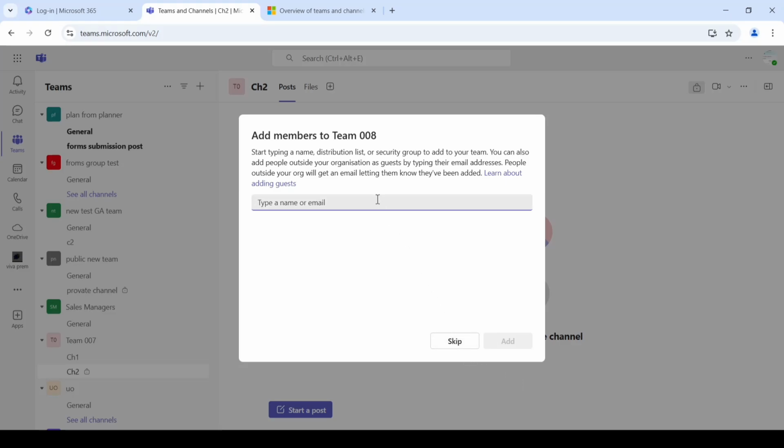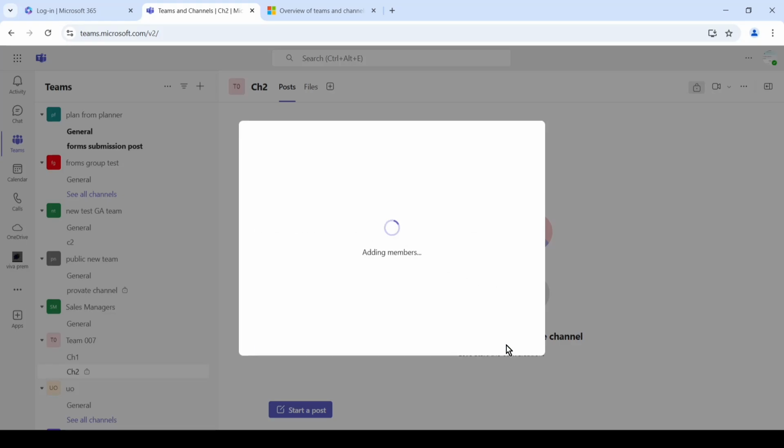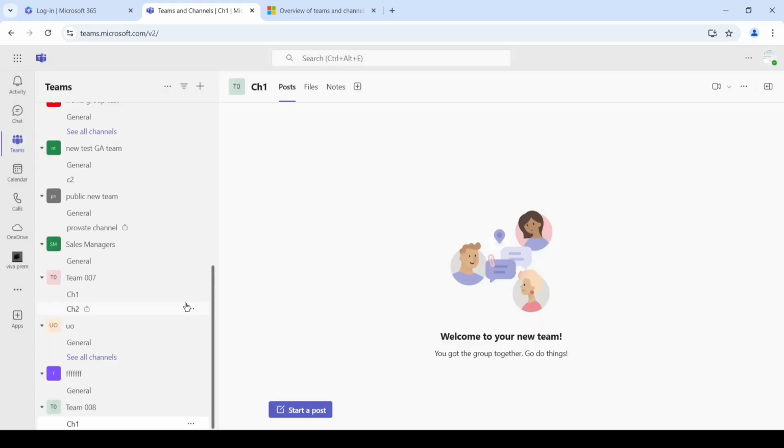So again, we'll add the member. And here you can see the same thing which we saw on the desktop, same functionality, same features. If you wish to add more, you can do that from here. If you wish to manage, you can do that from here as well.